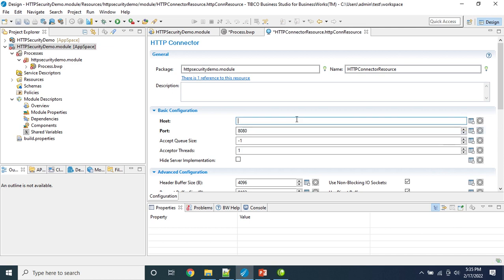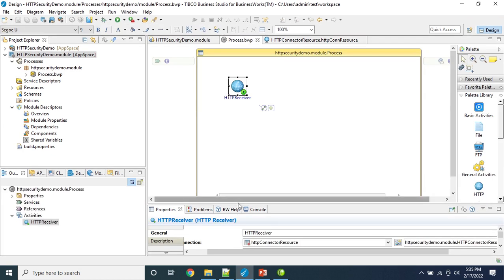But in actual cases, of course, you will use a global property, that's a module property, so that you can change it whenever you are deploying into the different environments. For now, let's keep it hard coded, localhost, and the port I'm going to use 8089. You can use any of the available ports. We are not going to make any other changes for the connection. So let's go back to the process.